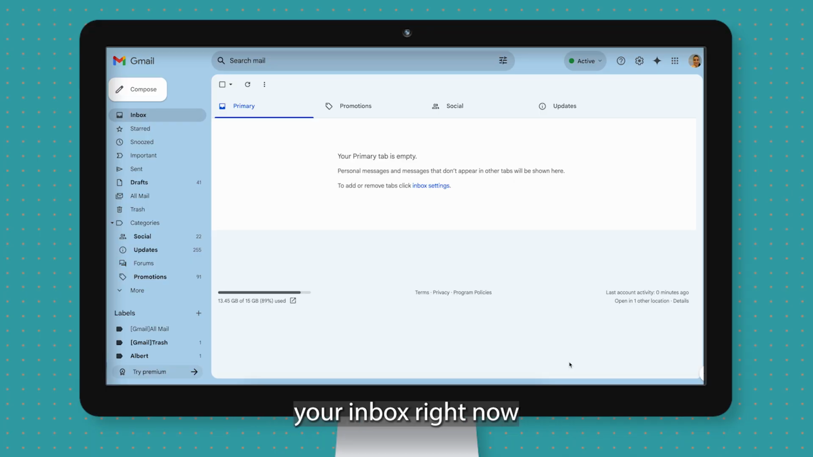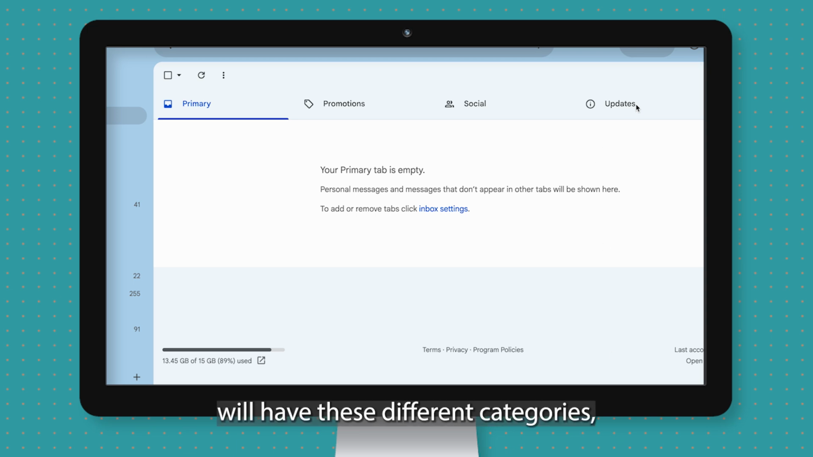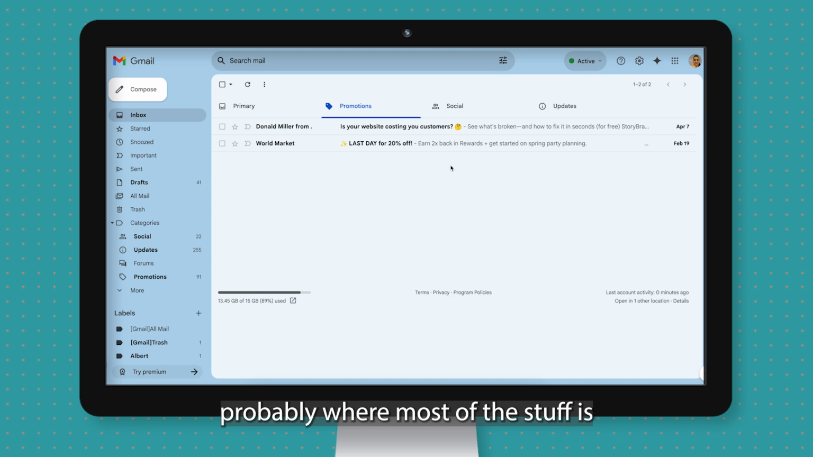So I want you to go through your inbox right now and say, look, these are the coupons that don't need to come into my inbox, but I want to be sure to keep them in case I ever need to have them. So you, in your Gmail, will have these different categories, and it can be set up this way on mobile as well. But what I want you to do is to go to the promotions tab, because that's probably where most of the stuff is that we need to sort.